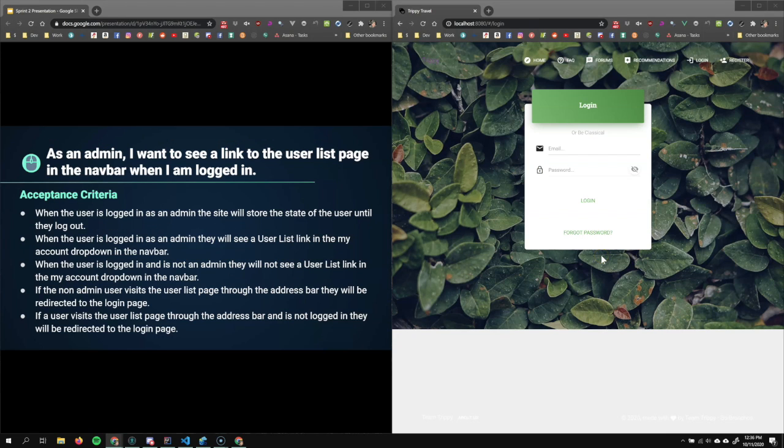As an admin, I want to see a link to the user list page in the nav bar when I am logged in. Acceptance criteria. When the user is logged in as an admin, the site will store the state of the user until they log out. We'll log in with our admin account this time.